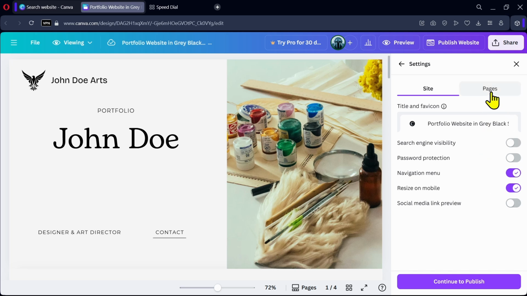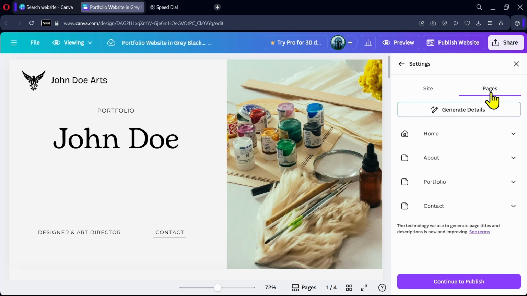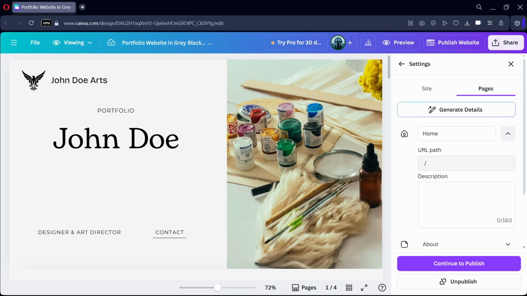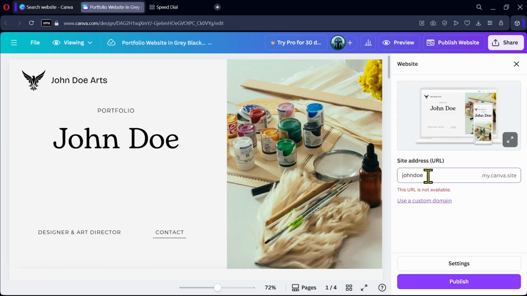Click here on Pages and you can add URLs for each section and also add a short description. The description that you add in the home section here will be visible on browsers and search results, so make sure to keep it clear and descriptive. Let's go back. I will add a site address here. You can see this URL is not available, so I will try changing it. This one is available, so let's click on Publish.